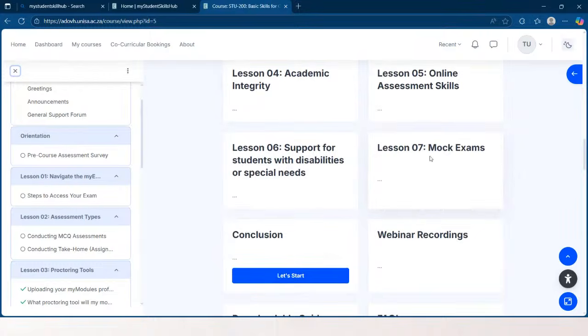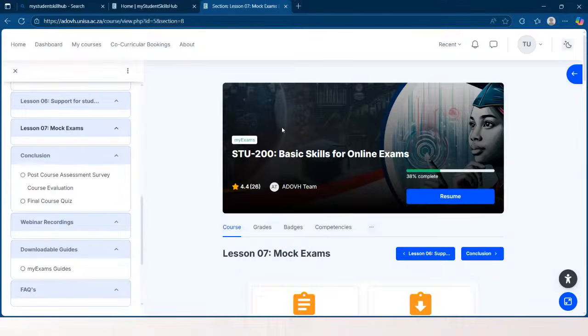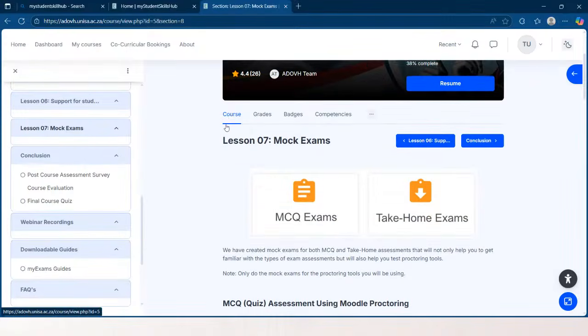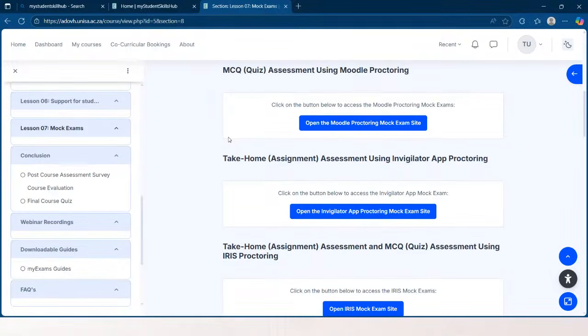Now, I also want to highlight that under lesson 7 are the links to the mock exams. And I also want to really emphasize that you do not need to know all the proctoring tools. You only focus on the ones that you will be using for your exam. Because some of them, like the Invigilator app, they must actually assign a license to you. So you won't be able to create an account on that specific device.